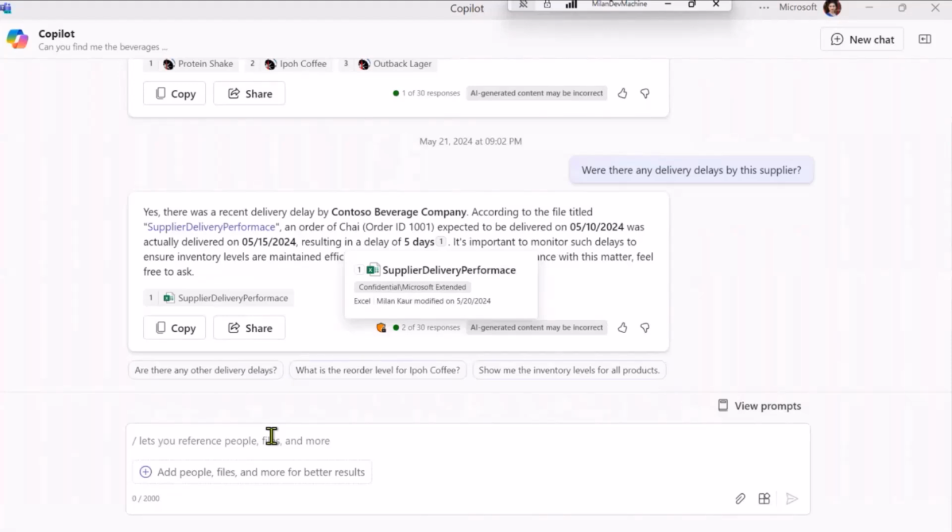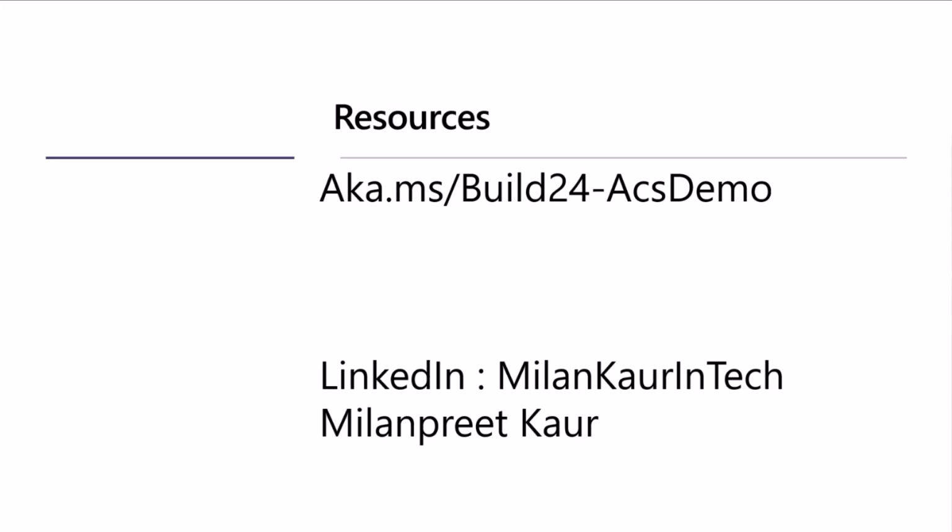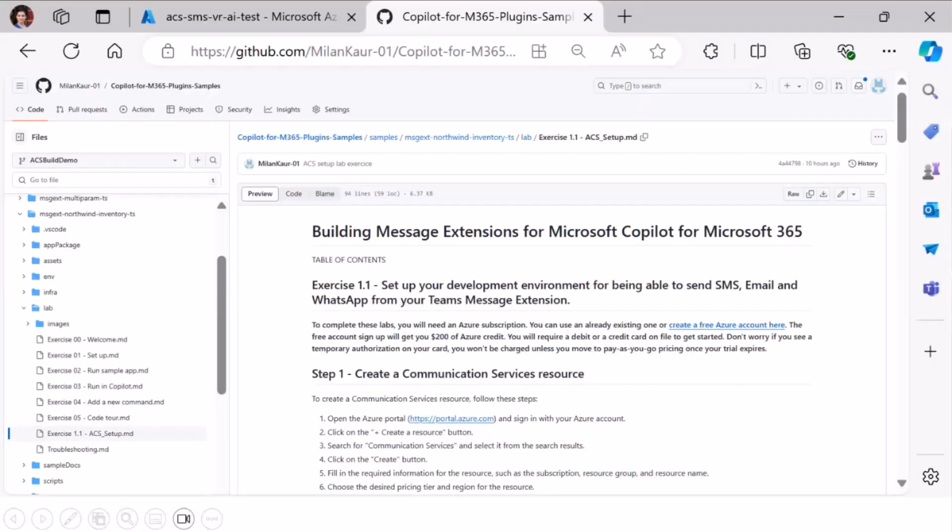So that's the beauty of using plugins in Copilot, because it could mix both the things for you and help you do your tasks more efficiently. So yeah, this was the demo. I wanted to show you two aspects of it. And the code that I used for this plugin is available on aka.ms/build24-acs-demo. I also want to show you the repo.